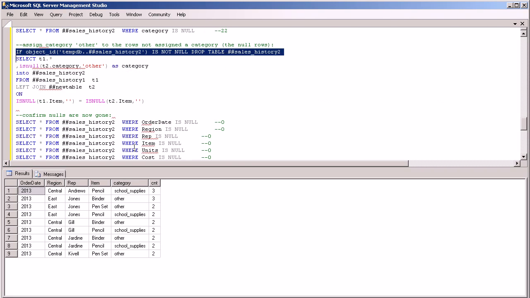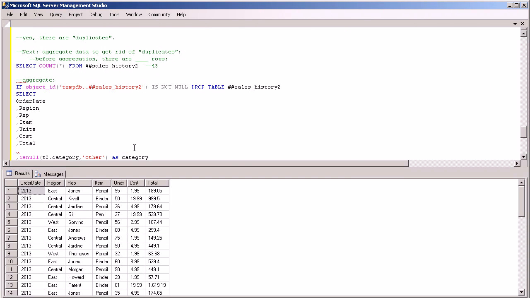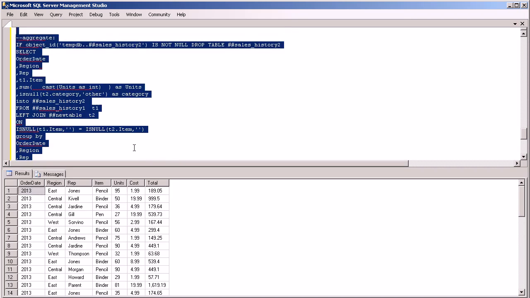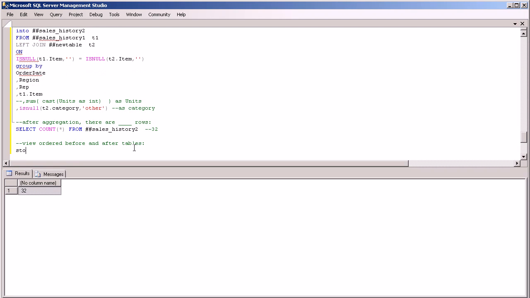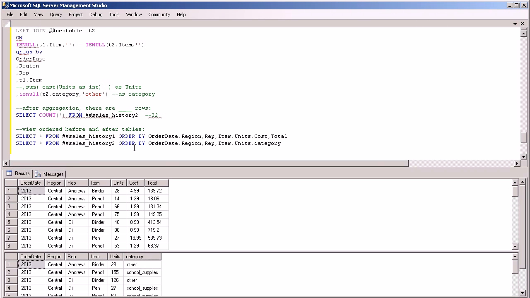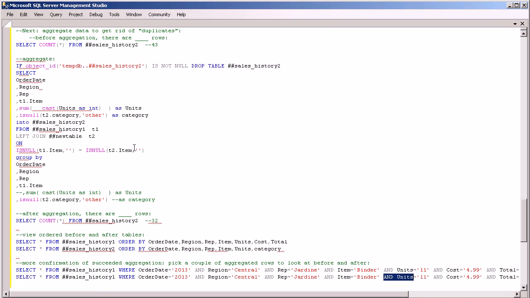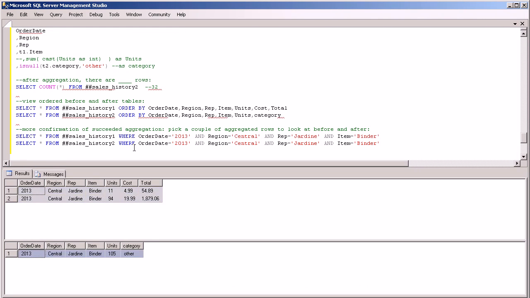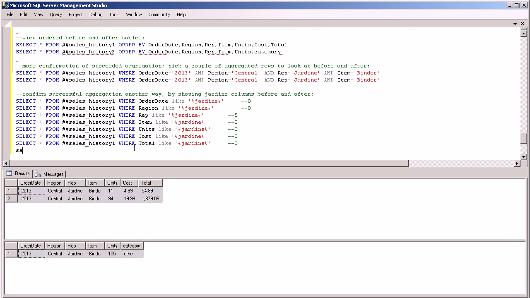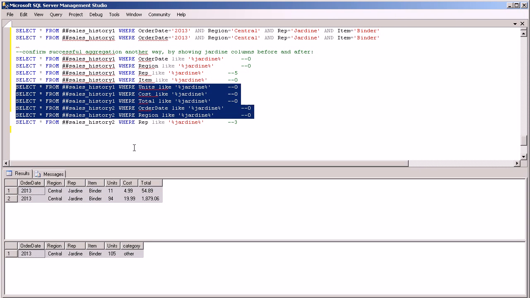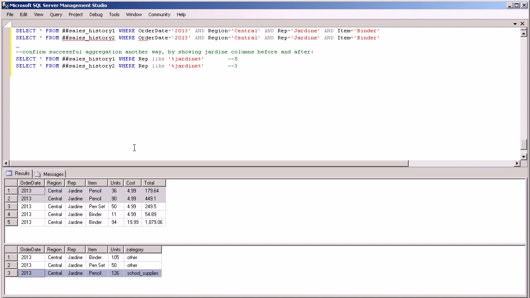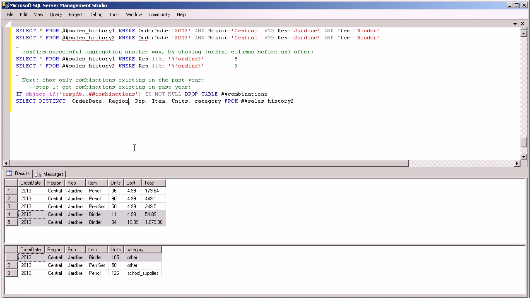Next macro, count the rows before and after writing a little code to aggregate them, displaying the row count again. Next macro, show the before and after tables ordered by their columns. Next macro, pick a row from the results to turn into code. Next macro, search all columns of a given table for a string of text, displaying the row counts at the end of each line of code. Next macro, show unique combinations of column values.